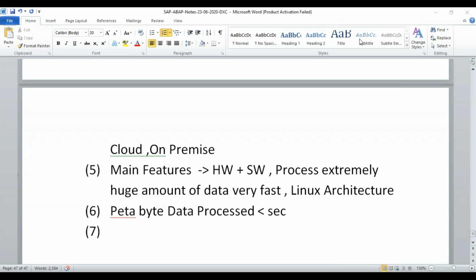HANA works on a database server. In the previous approach, everything was dumped into the application server, but in HANA, for fast working, it works on the database server. Also, there is no need to fetch data from the application server to process, sir.